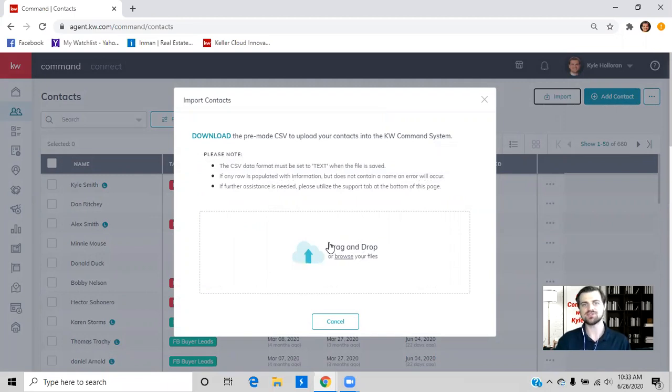Now, the first step to this is actually going to be to go to the database in which all of your contacts are currently in. And that could be anything from Google Contacts to Microsoft Outlook to eEdge to Brivity. Any of these CRMs, Top Producer, you should be able to export your contacts into a CSV file.